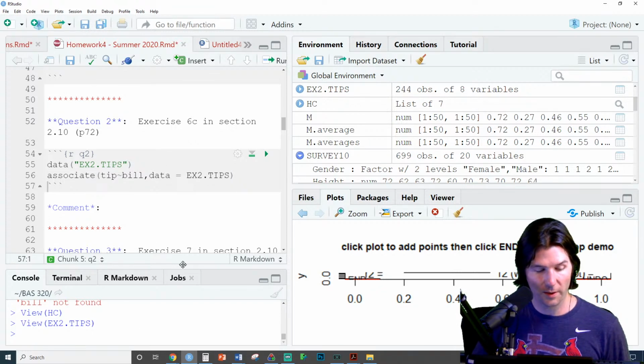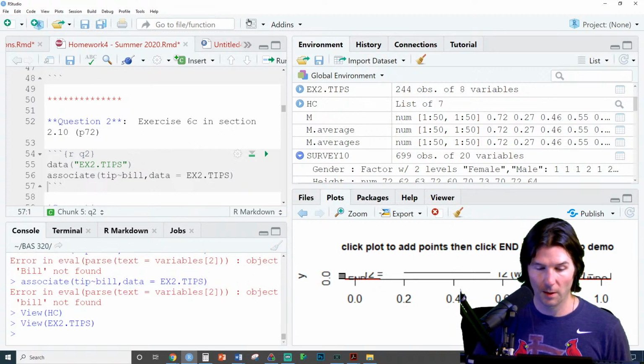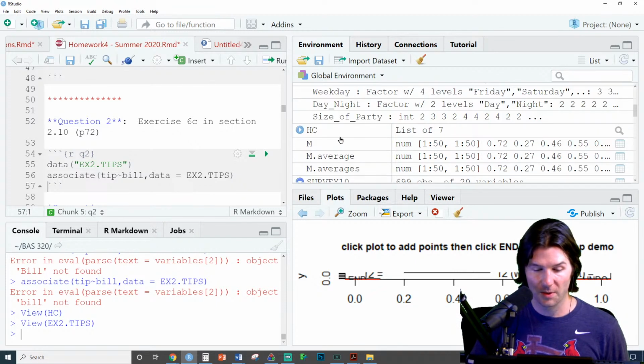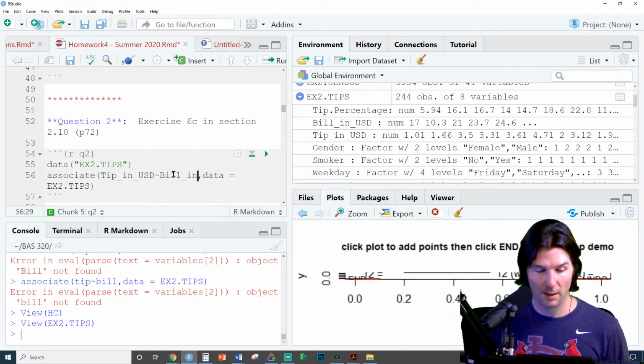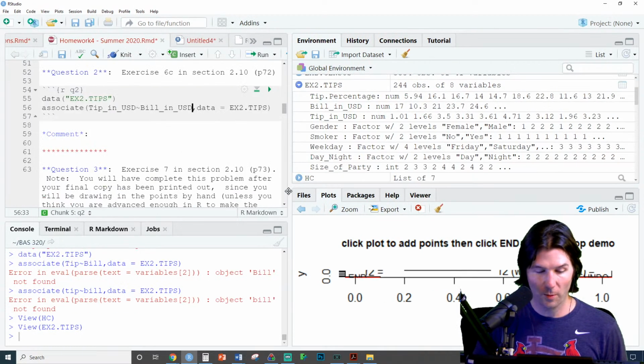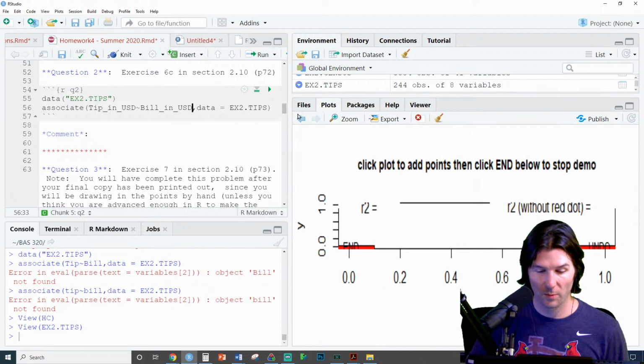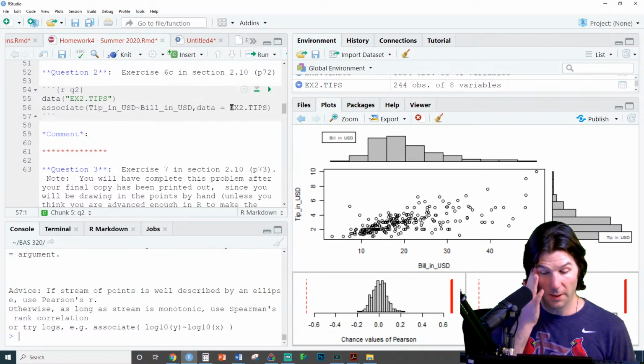So if you really want to spell them, you could go down here and do the following. You can go to EX2 tips, and you can see them right there. Bill underscore in USD. So we have to go here to tip underscore in USD right there. And we can go here and go bill underscore in USD, US dollars right there. And we're going to zoom out one time because we're going to make a plot right here and we want it a little bit nicer. And then we run this and we got it.